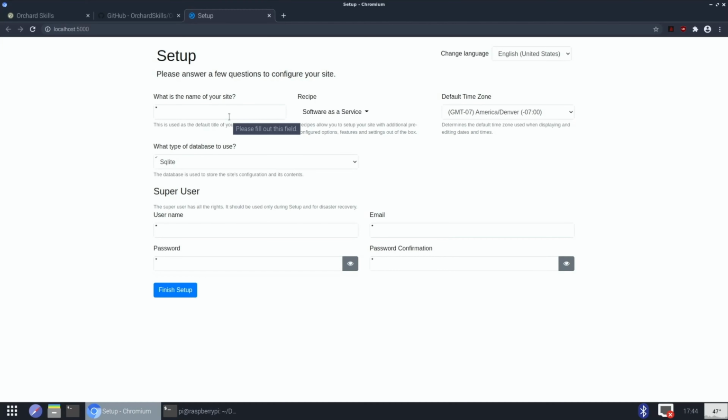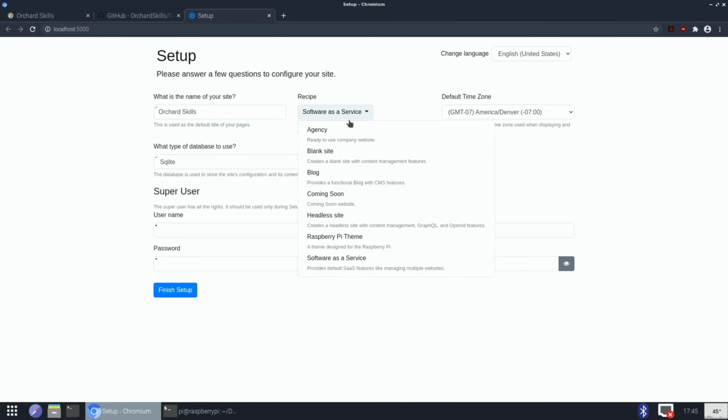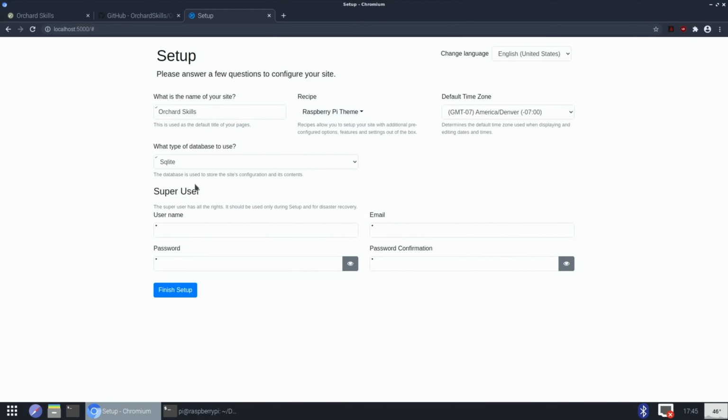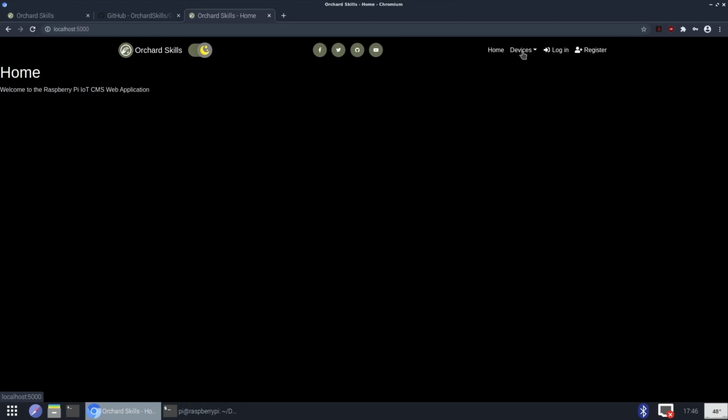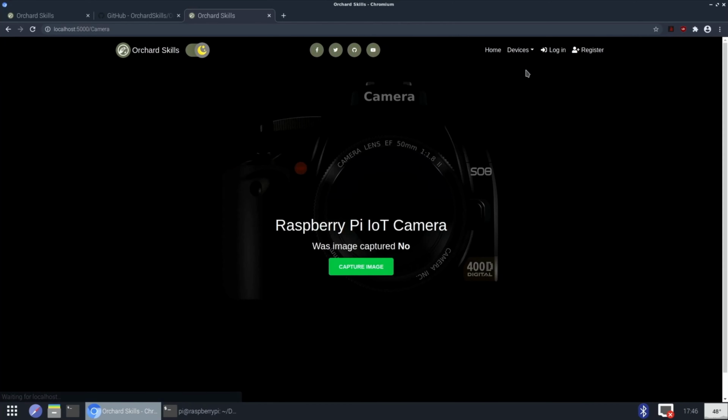Enter our site name, Orchard Skills. Set our recipe to Raspberry Pi theme, username, sales, email, sales@orchardskills.com, enter password and password confirmation. Press the Finish Setup button. Click on Devices, Camera. There's our camera. Click on Capture Image.